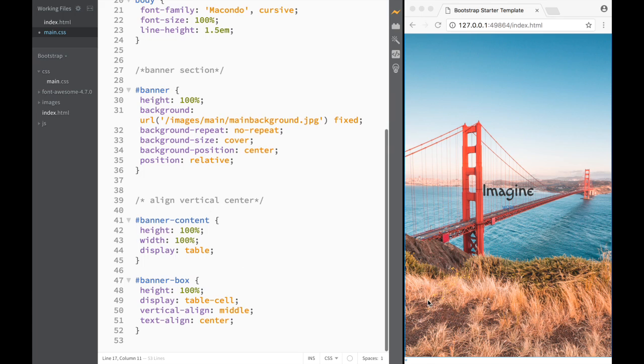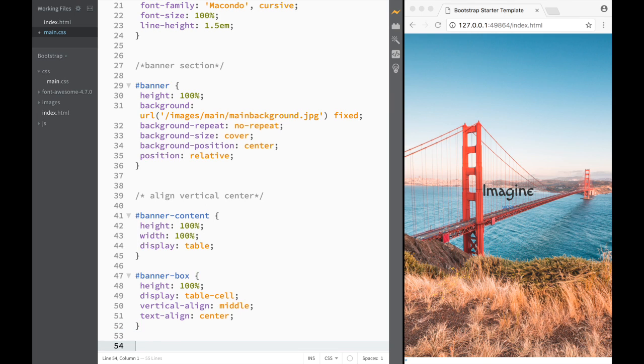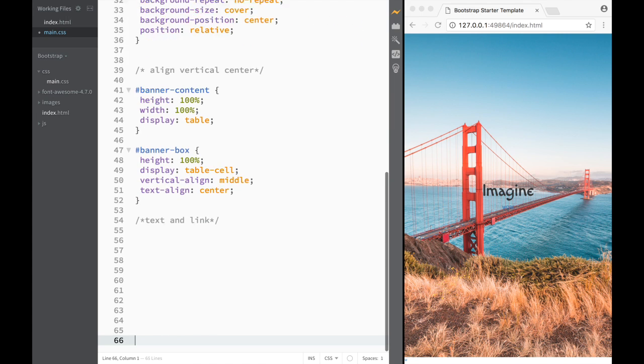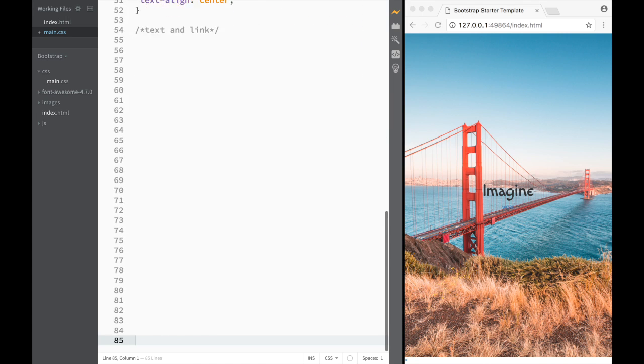Now, once we're done with a banner box, once we have placed it in the center, I think now we're actually ready to start styling how they look, right? So here I'm just going to say text over here and a link, right? And I'm going to be styling this image and this link. And again, we're just going to have to create a lot of space over here.